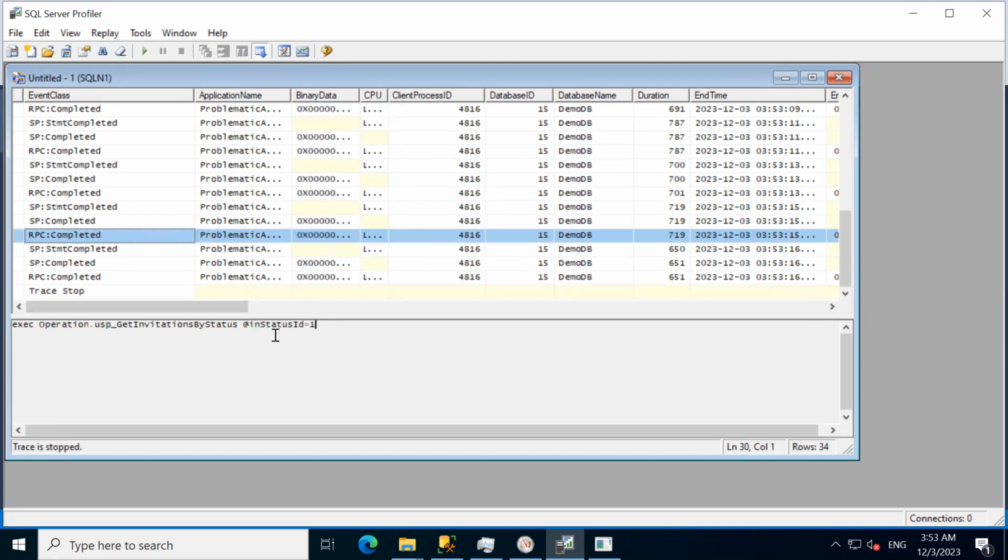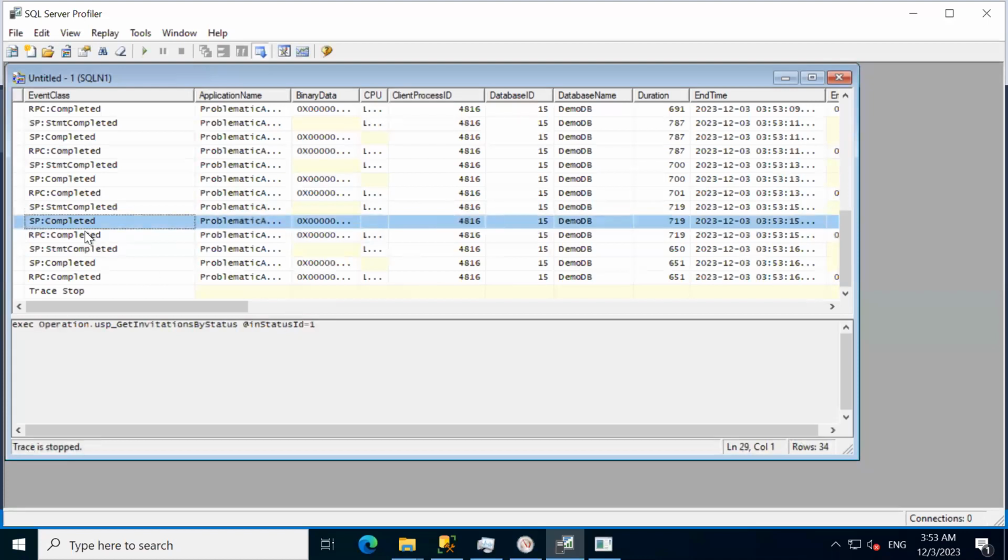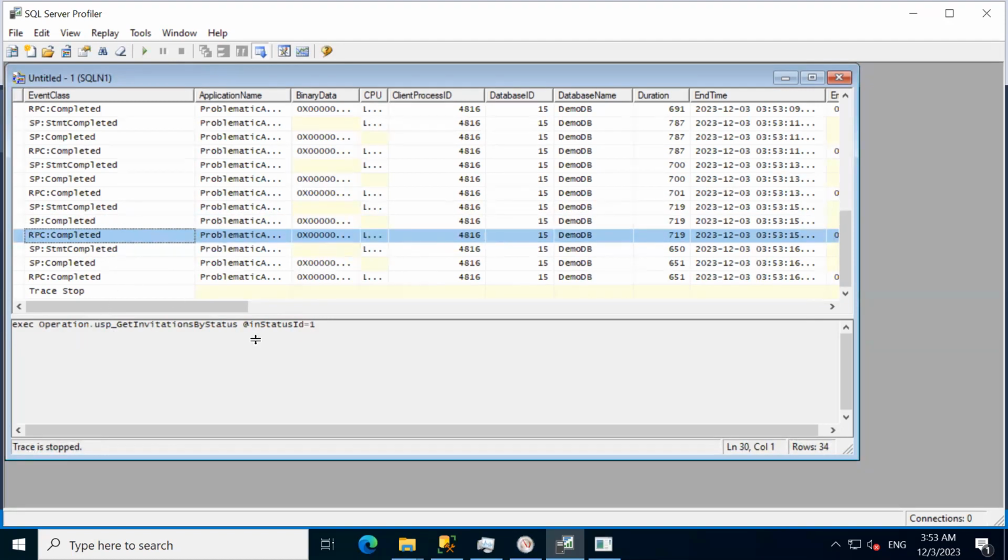If you see here, this is the stored procedure name with the parameter. That's why I said you don't need to choose SP completed, because you will get that inside RPC completed itself. So this is not required. Both of them are one and the same. Let me go here. I am not able to choose. Yeah, SP completed and RPC completed, both are the same. No difference. It is also calling a stored procedure with status ID 1. So these are repetitive things.